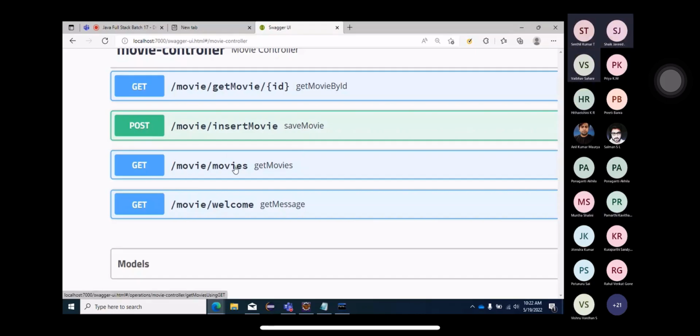/movie/movies. It's a get request actually, and what method is it calling? Get movies. And next we have a request called /movie/welcome, which is a get request. And what method are we calling? Get message. So we don't have any JSP pages. But if I want to check the REST endpoints without the JSP pages, I can go for a UI tool called Swagger.